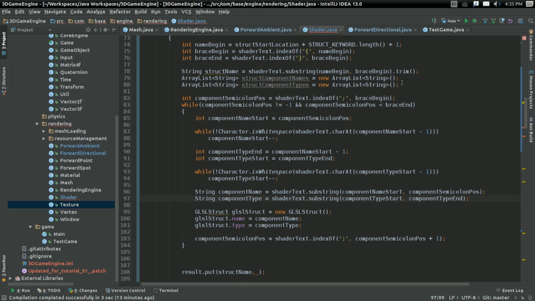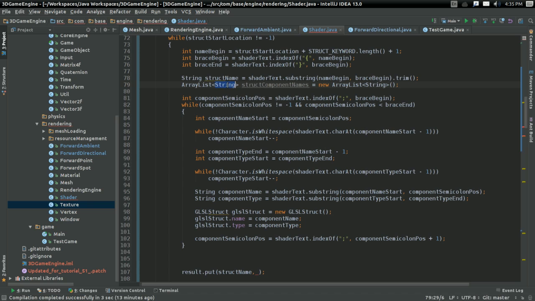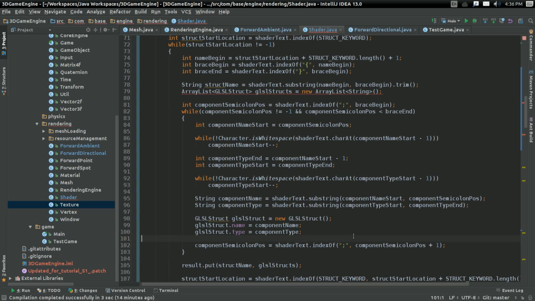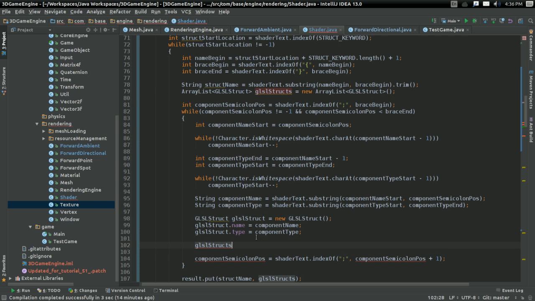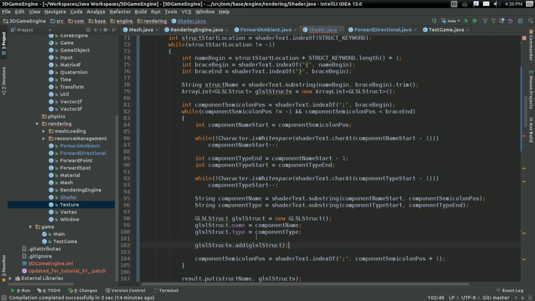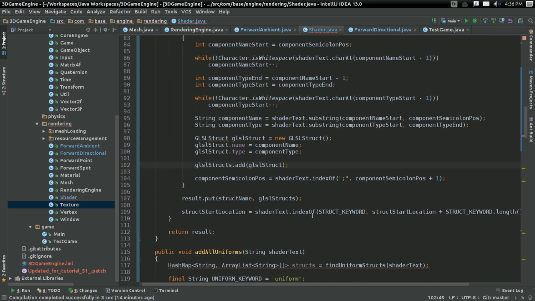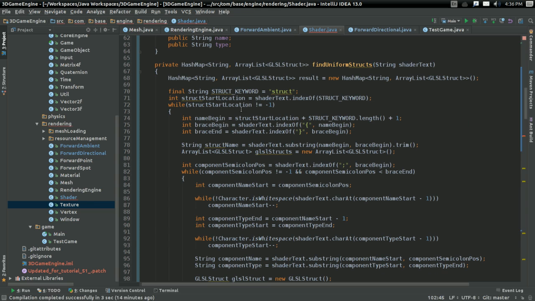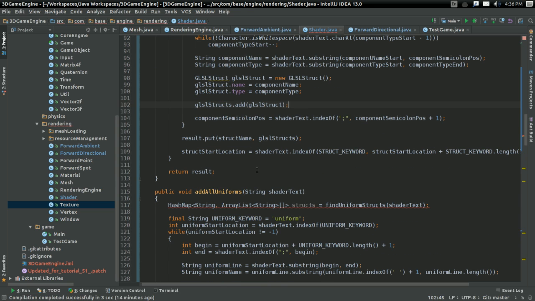Yeah. I'm going to have an array list of GLSL struct. I'm going to call it GLSL Structs. And that's what I'm going to add to the result. There. And all I should have to do at this point is say, right here, right below the GLSL struct stuff, GLSL structs dot add, just need to add our GLSL struct. And there. I think that should amend everything. I think this should be a system that Java actually accepts.